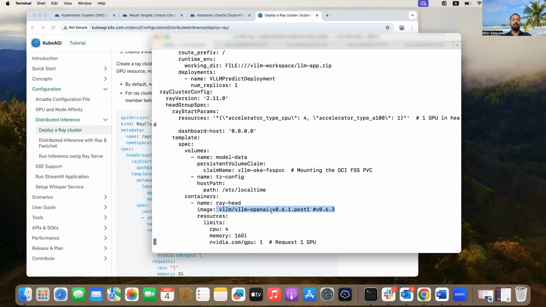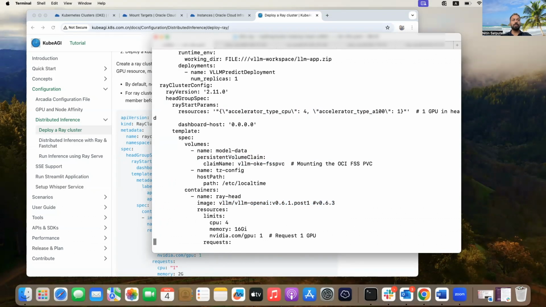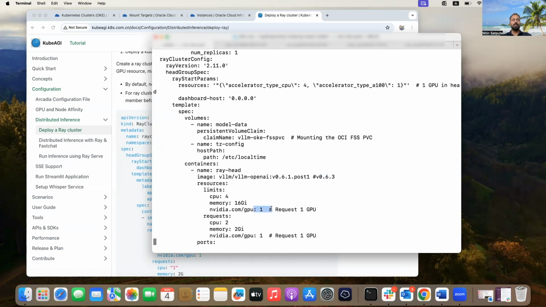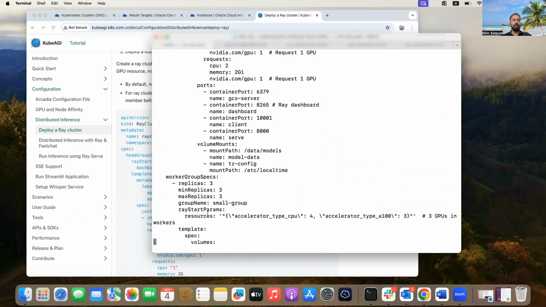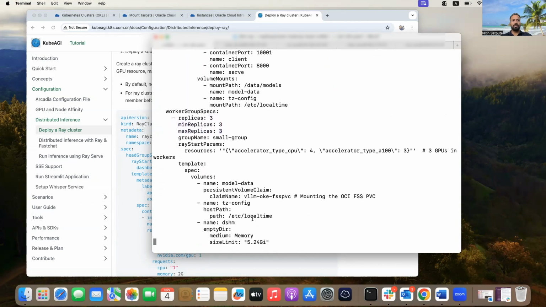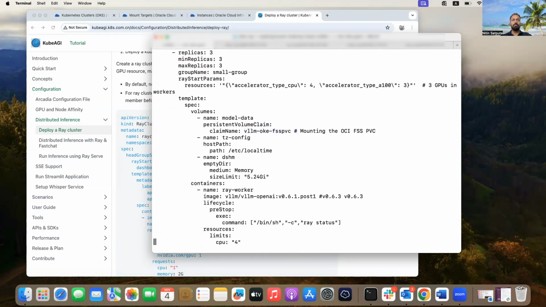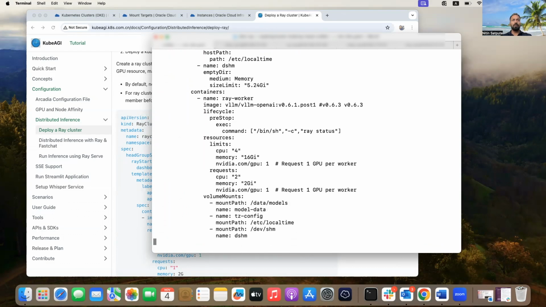This is the exact container image. We can also take the latest image, no worries about it. We can change it. And here I'm providing the GPU configurations. So one on the head node, and the replicas are 3 for the worker nodes. And then here also I'm providing the PVC, which is the persistent volume claim. And the same container image, we can change it to the updated one. I'm keeping it as it is for now.